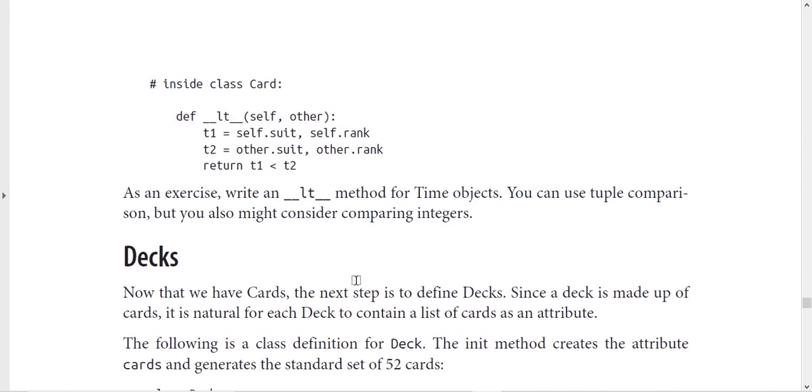So how to implement this? You can see here we have implemented the less than method using self.other, and then we are taking two objects, t1, where we are defining the self.suit and self.rank, and finally we are taking another object t2 where we are taking the second argument which is other.suit and other.rank, and finally we are returning T1 less than T2.